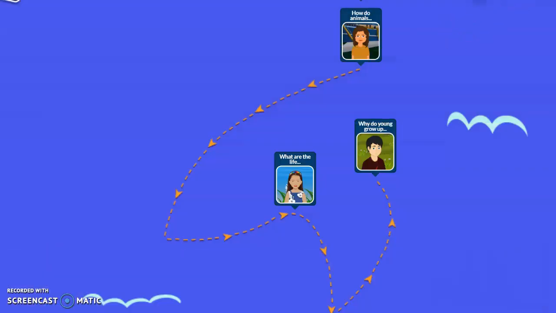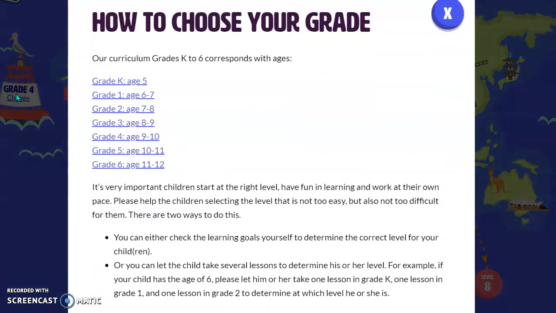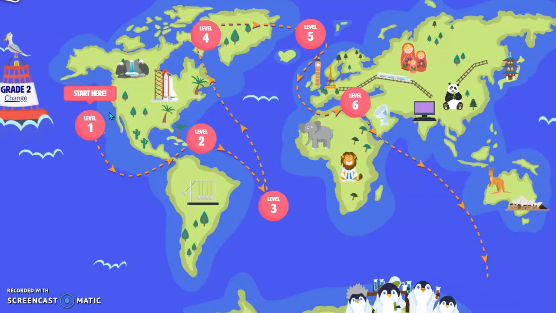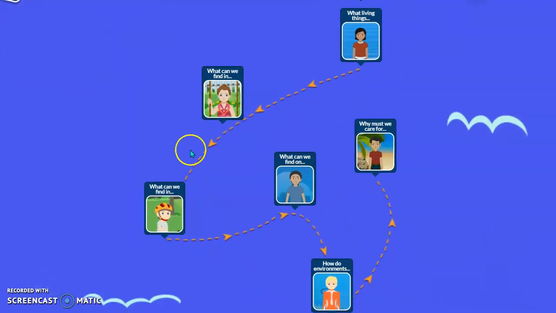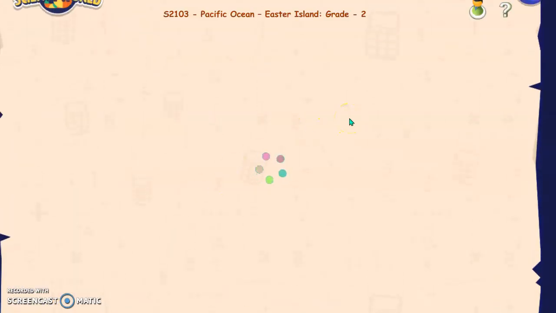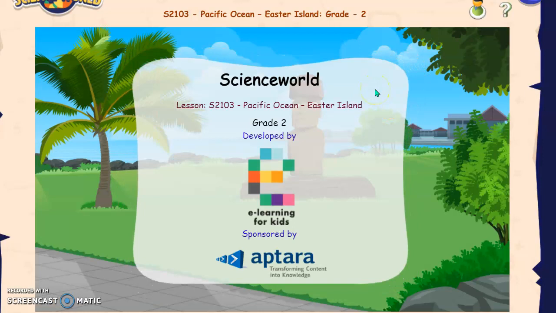So let's go back to world. And then say maybe that was a little challenging for you. You can go down. So you can start at 2nd grade. And then start here. And then it's just like, you know, living where you come from, environments. So just click on whatever one you feel comfortable with. Usually start at the top of the trail and work your way down. But I'm just trying to show you some examples of how it works.